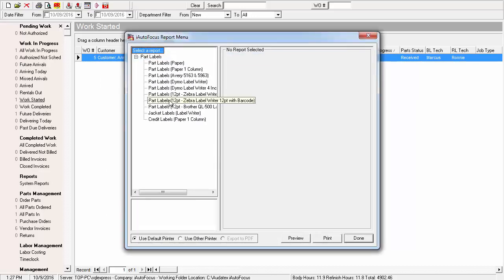We can also print part labels. This is helpful so that when the parts get delivered, you can attach the label to the part and hopefully prevent the part from getting used or grabbed for the wrong job.